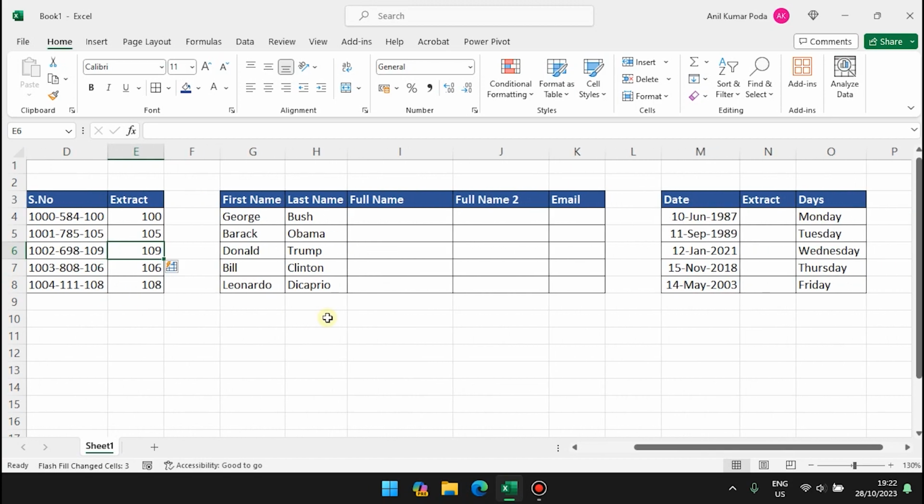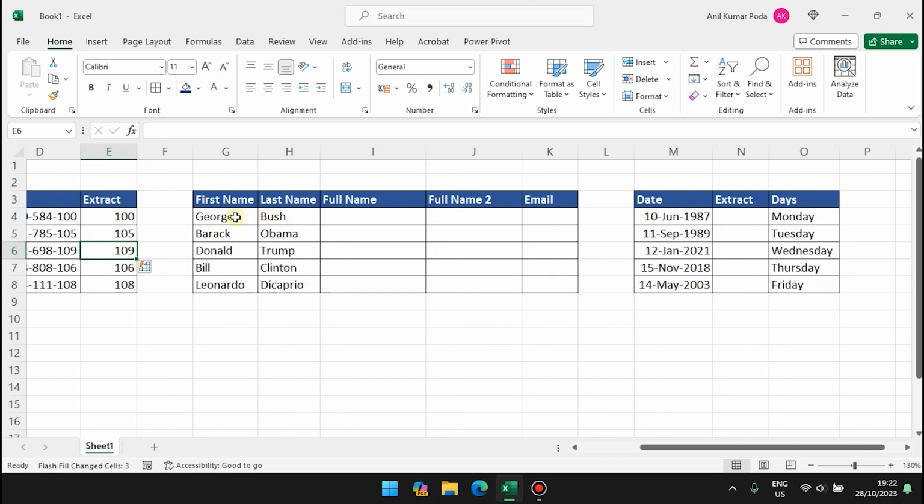The second use case is when we have first name and last name in two separate columns and we want to merge them into one single column. Imagine there is a huge data set with hundreds of thousands of rows of data. It is hard for us to fill it manually. So in that case, we can use the flash fill feature. For that, I'm just typing George Bush.